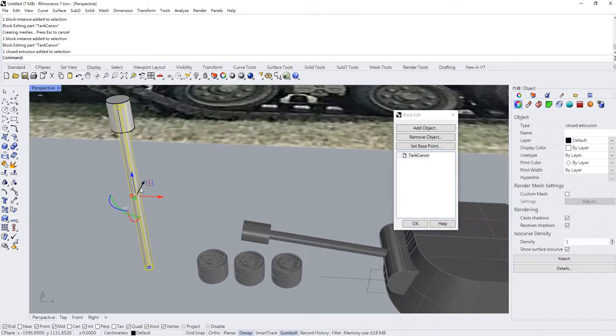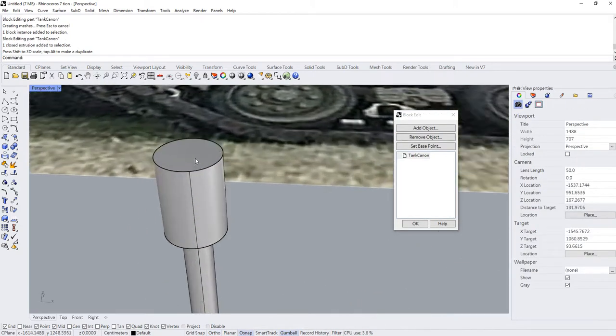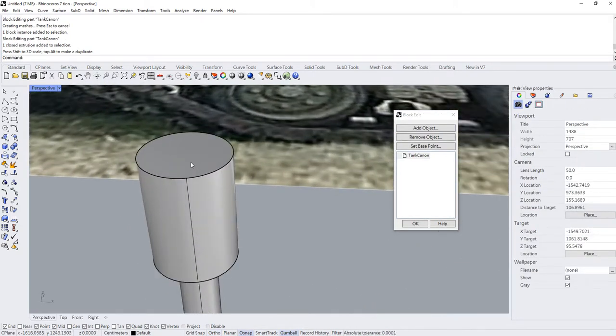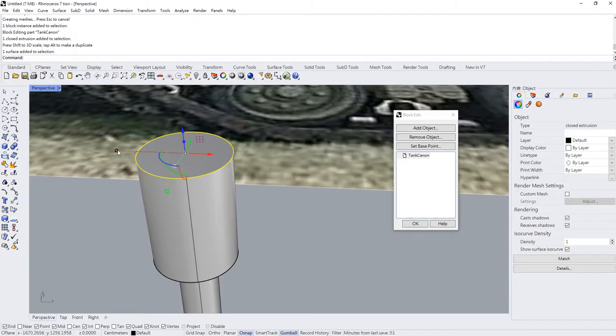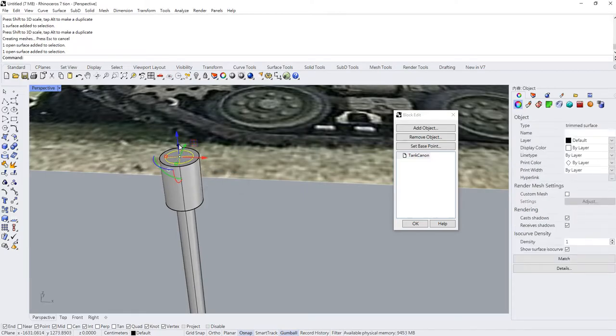So for example, I want to scale up in the X and Y direction. And also, I want to make this part hollow. So select, hold Shift and Control key, and hold Alt and Shift key, scale down, and select the surface here, and extrude. Alright, so now we have these geometries.